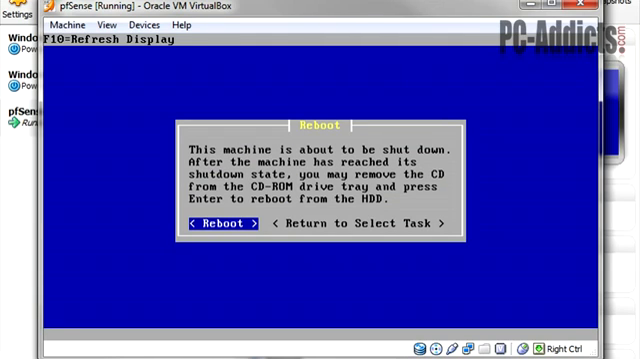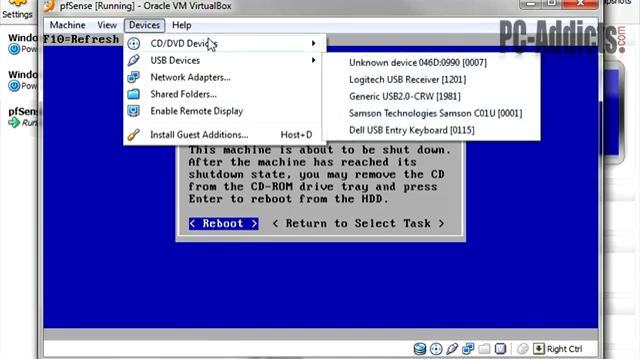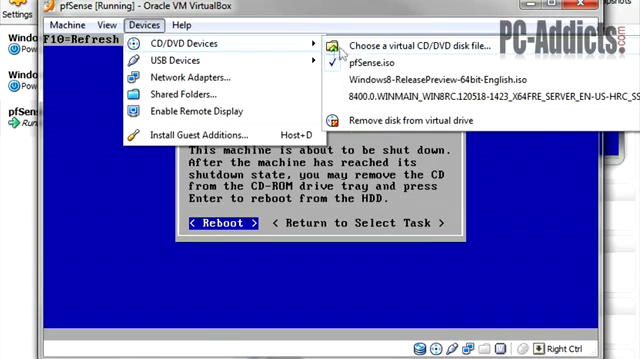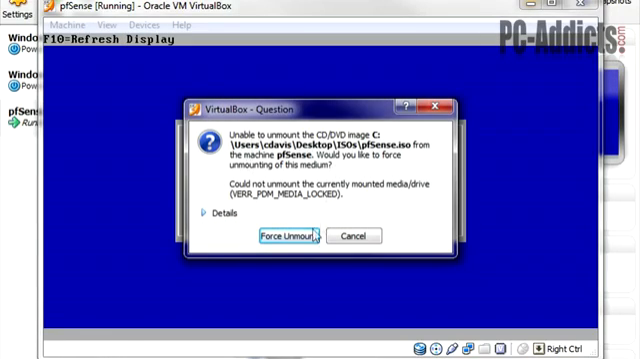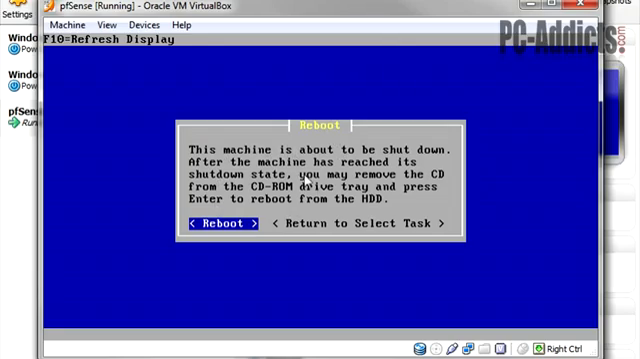Now it's ready to reboot. So first we need to remove the CD-ROM drive, otherwise it's going to try to boot from the CD-ROM drive again. So we're going to go to devices up here in our VirtualBox, and we need to remove disk from virtual drive. Force unmount, because it's still running. It's like, hey, you can't unmount it, it's still running. That's okay, we just forced it. And now we're going to reboot, so hit enter.